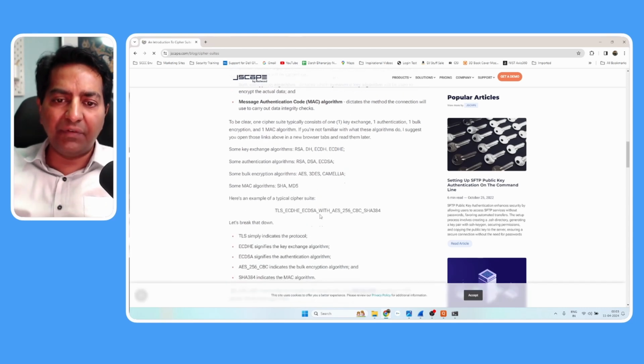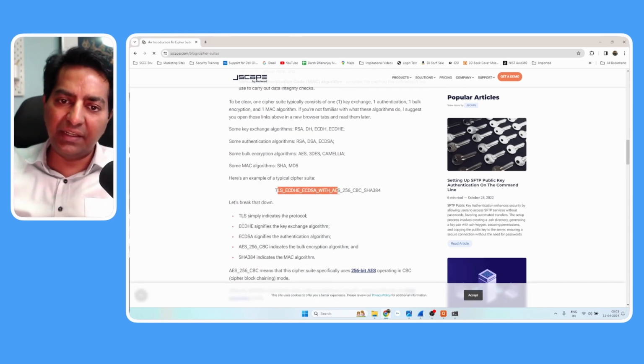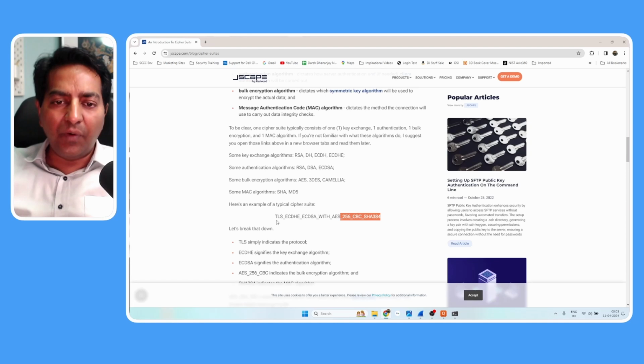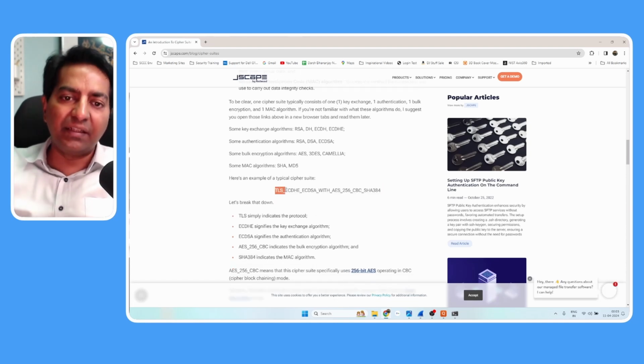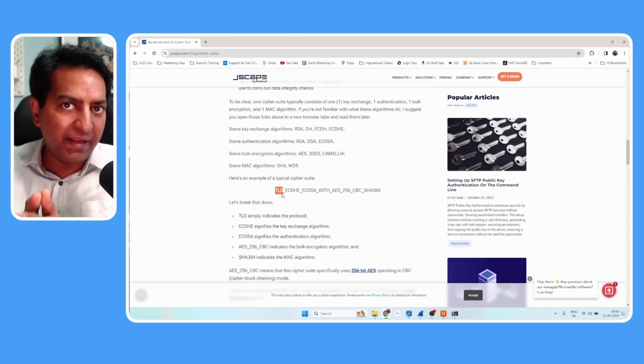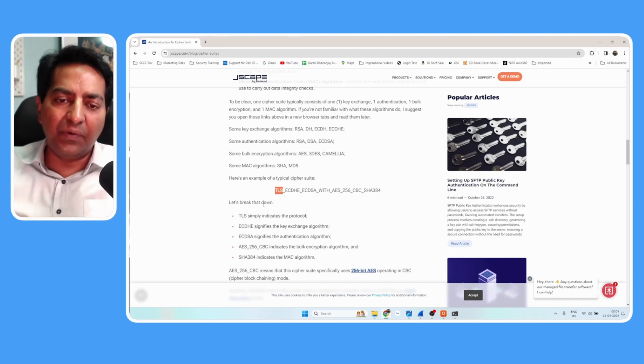So the cipher suite, if you look at TLS, ECDHE, ECDSA, right? This is the one that we have seen with slight little changes with the encryption. But what this means is that TLS indicates the protocol. So TLS 1.3 that we have seen in the Wireshark. So the client is saying that I'm using the TLS protocol.